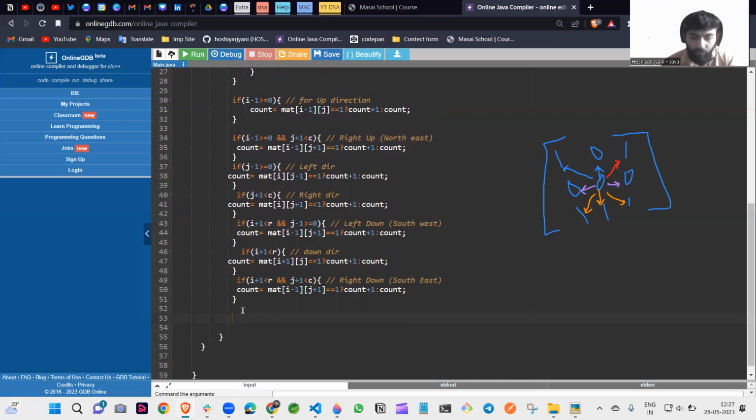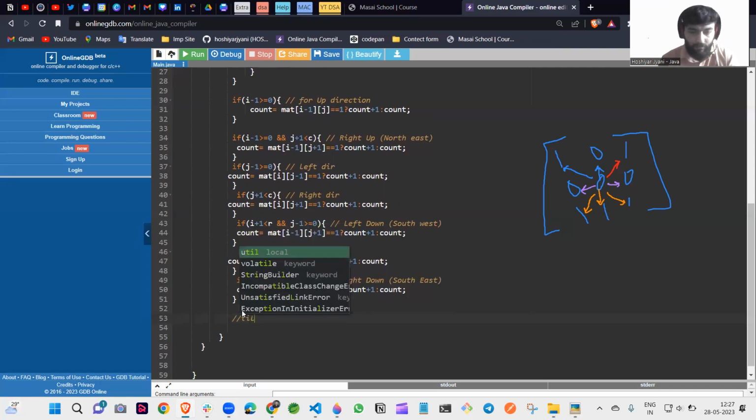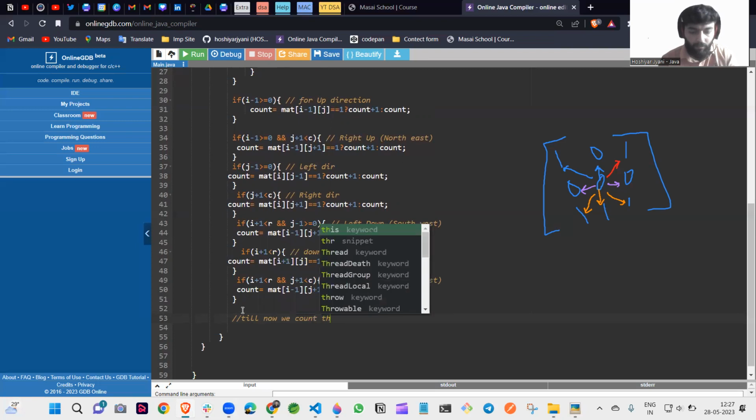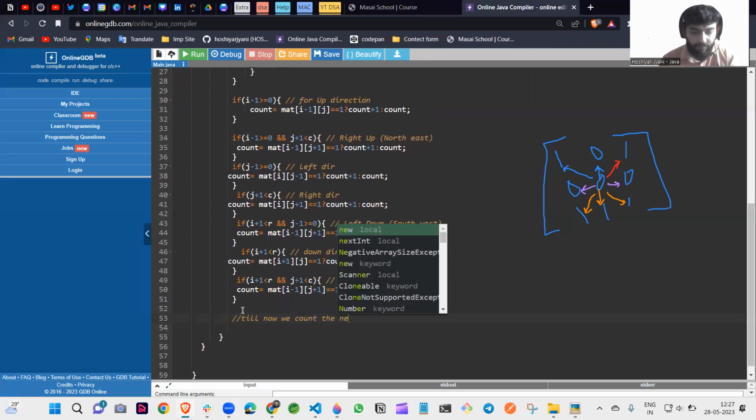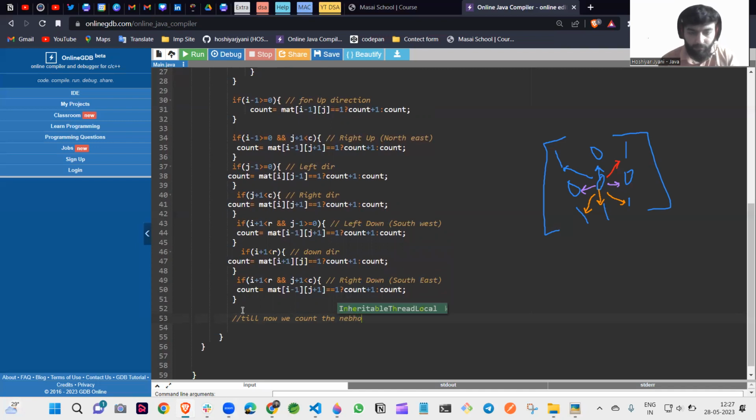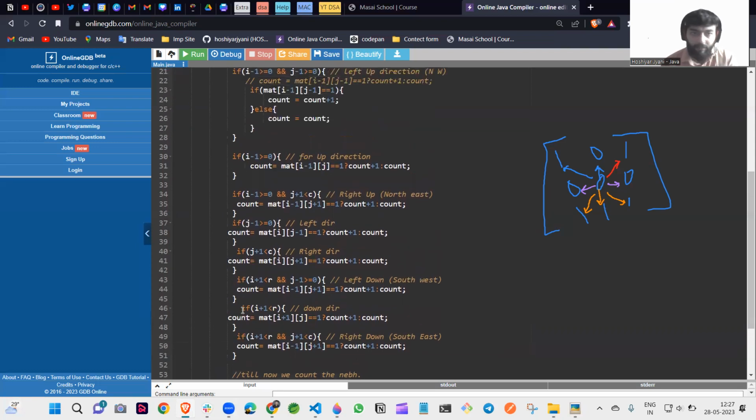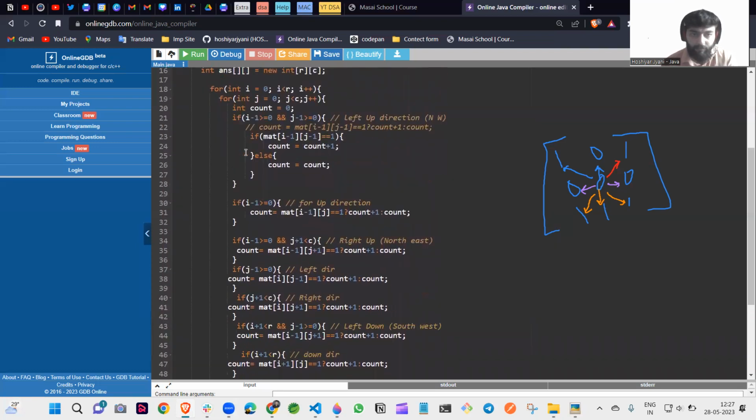So till now, let me write a comment here: till now we counted the neighbors. स्पेलिंग गलत हो सकती है, यहाँ तक ये लिख देते हैं neighbors. Okay, so now we are putting the value in the answer matrix that we created here.